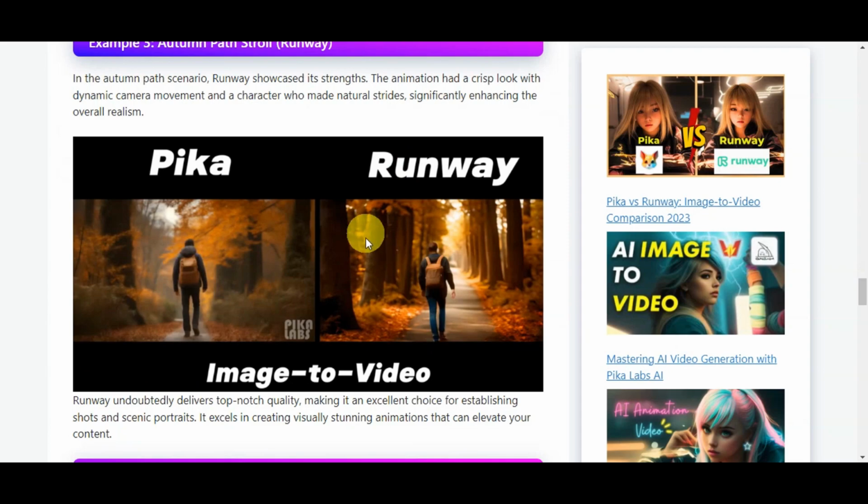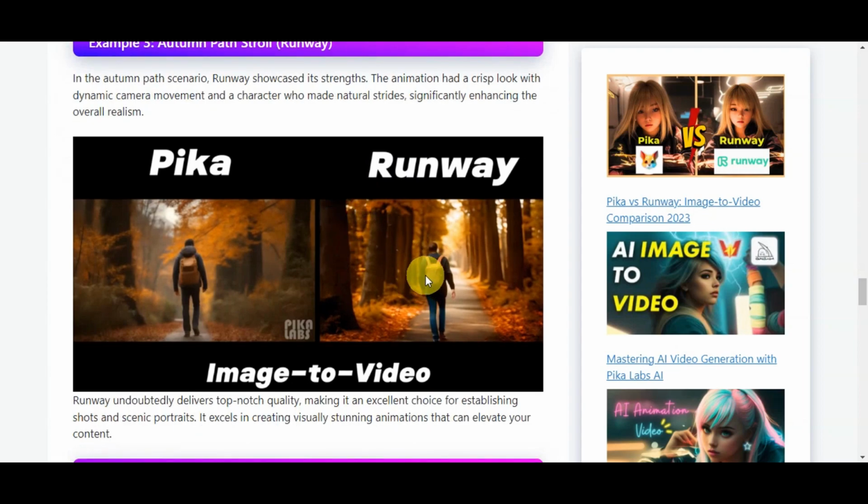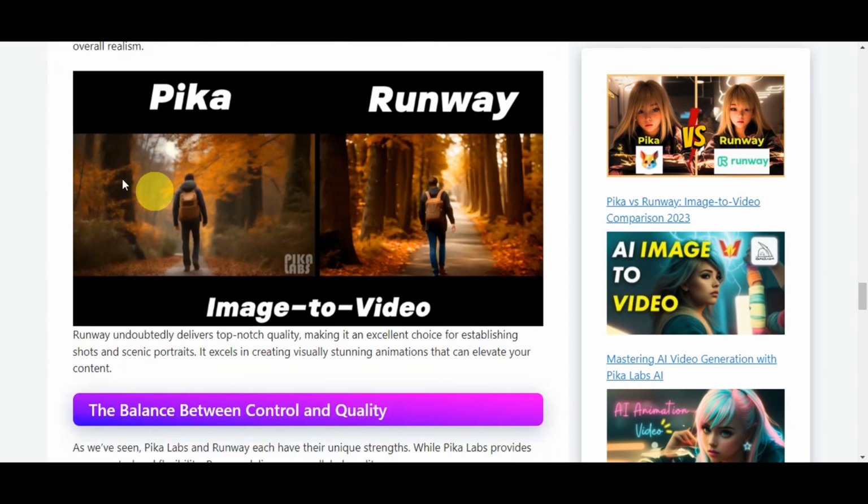Another one is the autumn path's strong. Runway showcased its strength here, since the animation had a crisp look with dynamic camera movement and a character who made natural strides, significantly enhancing overall realism. Pika is also nice here, but Runway provided the striding factor more, and Runway undoubtedly delivers top notch quality, making it an excellent choice for establishing shots and scenic portraits.